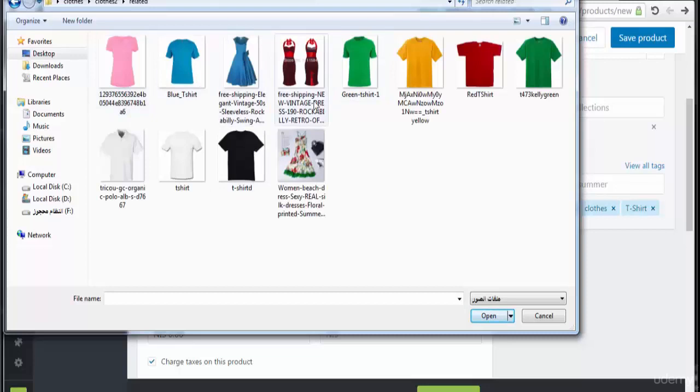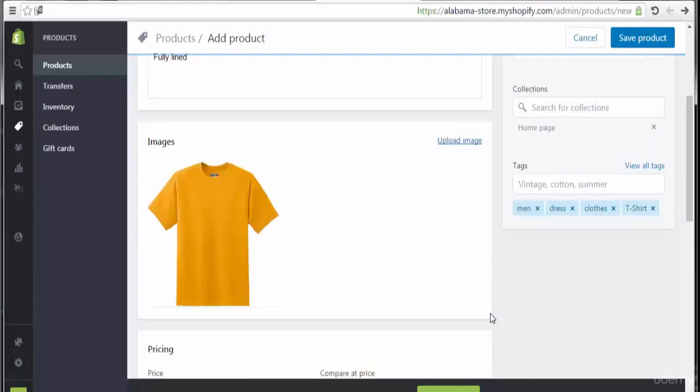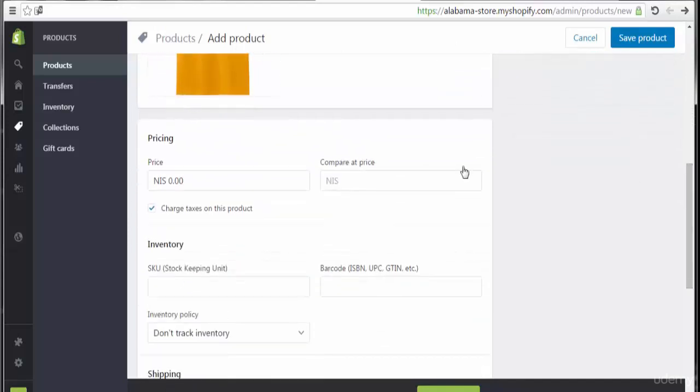Okay, I have to add this product or this image. Okay, save it, scroll down. Compare price, it will be 120, new price to be 99.